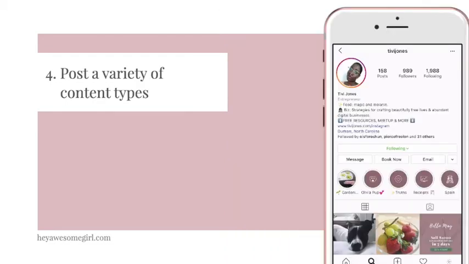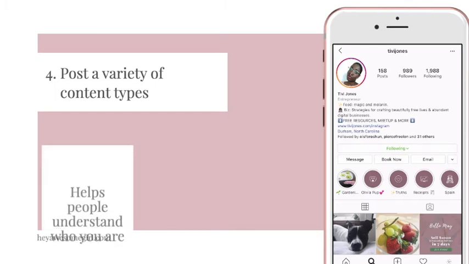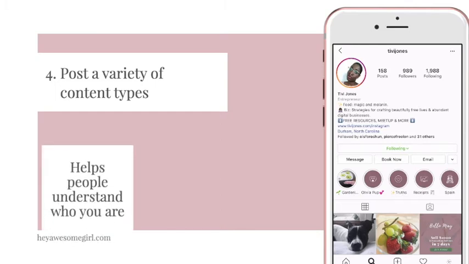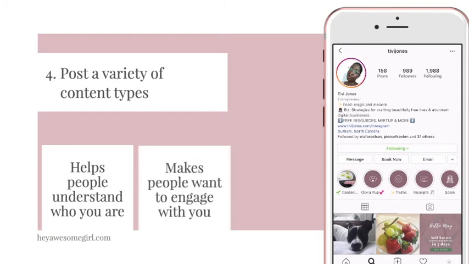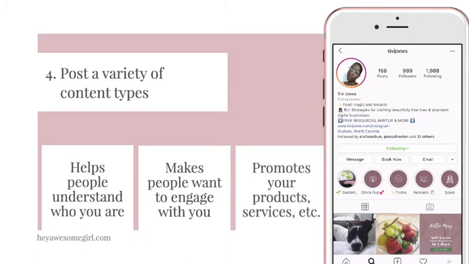The fourth thing you want to do is post a variety of content. So, what should you actually post on Instagram if you want to get more clients and customers and gigs online? You want to use a content mix that does a number of things. You want it to help people understand who you are and what you do. You want it to help people want to engage with you. And you want it to actually promote your work so you can actually book clients and get customers and get gigs. I call these content categories brand, engage, and sell content.